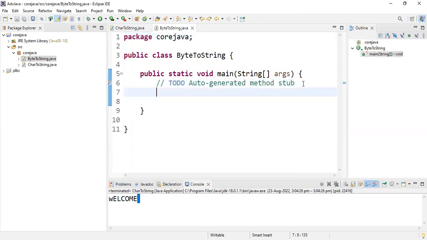Now how to write this program? I want to convert the byte to string. Byte to string means first take the byte array with the reference b. In the previous program I had taken a character array, character to string. Now here it is byte to string. So what are the bytes? First give the byte array, suppose 97, 98, 99, 100.